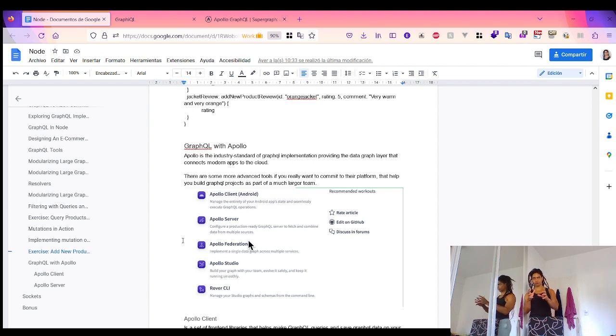So Apollo is this industry standard of GraphQL implementations providing the data graph layer that connects modern apps to the cloud. Okay, makes sense.